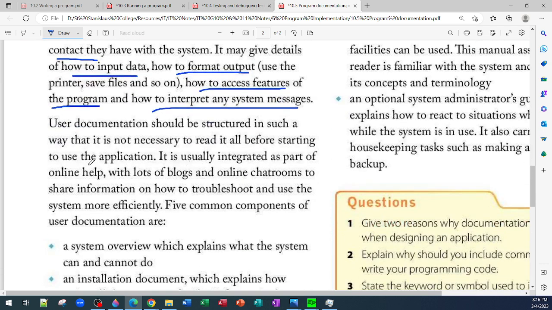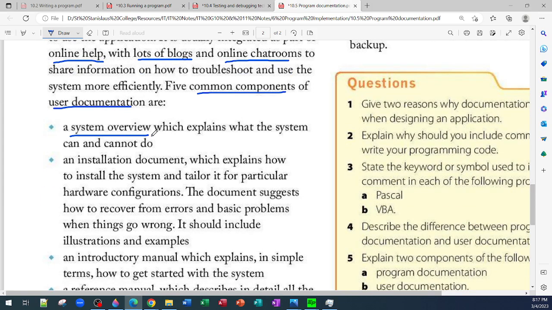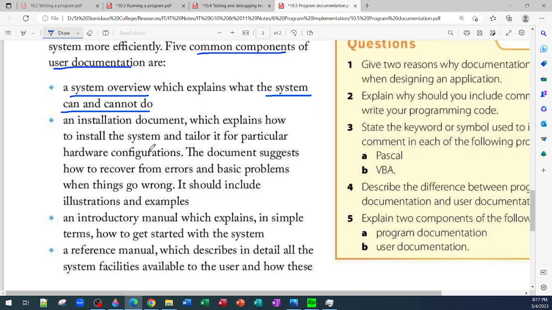User documentation should be structured in such a way that it is not necessary to read it all before starting to use the application. It is usually integrated as part of the online help, with lots of blogs and online chat rooms to share information on how to troubleshoot and use the system more efficiently. Five common components of user documentation: a system overview, which explains what the system can do and what it cannot do.